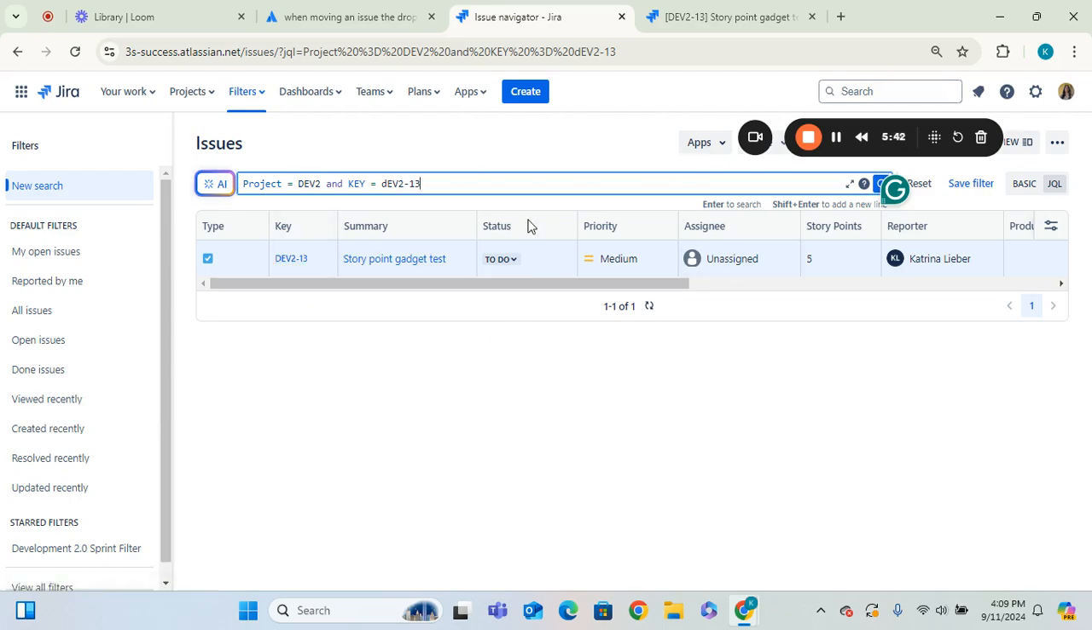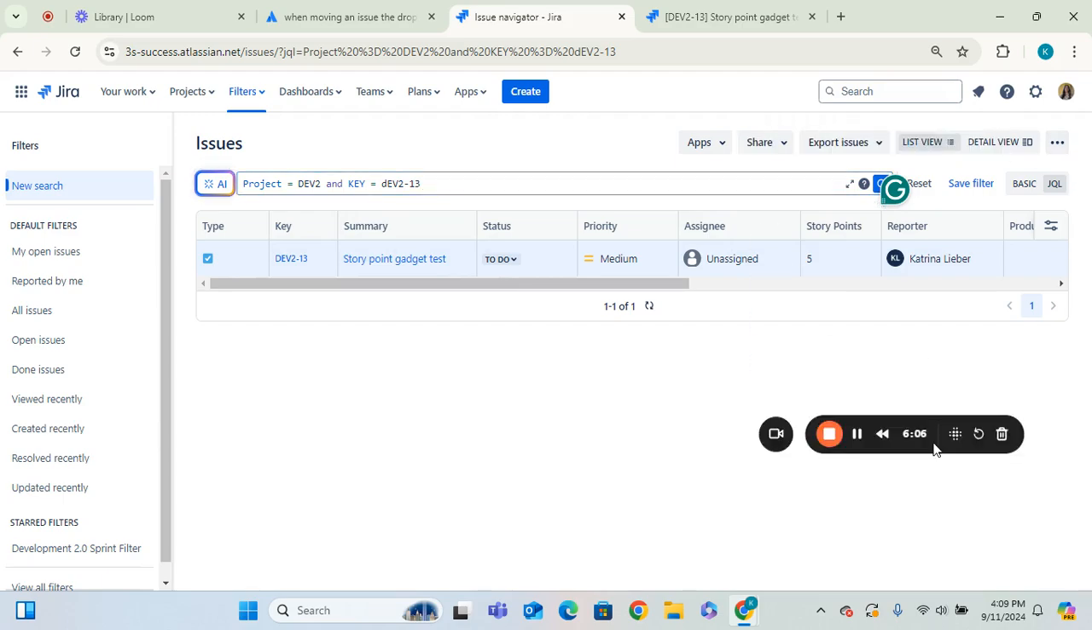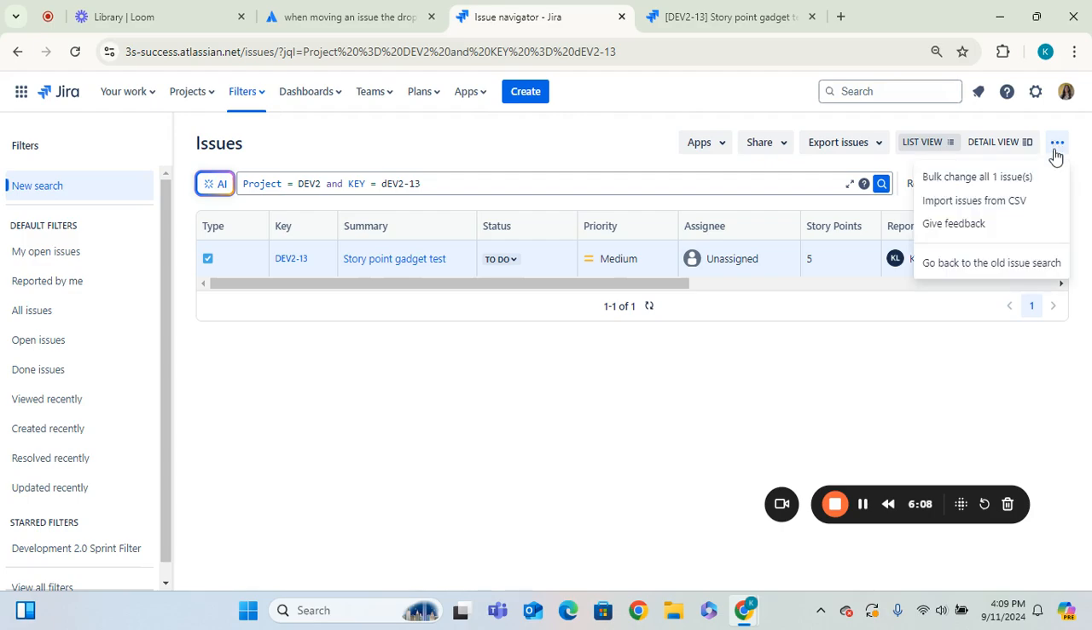So what you're going to do is first, using JQL, filter and find all of the issues that you want to move from one project to another, or if you want to just change their issue type from one issue type to another and keep them within the same project, you'll follow the same steps in this video. So now that I have the issue filtered that I want to move, I'm going to select this ellipsis icon in the top right hand corner, and we're going to hit bulk change all issues.